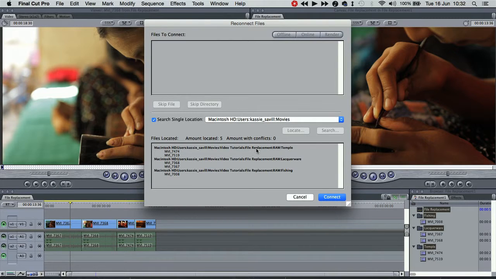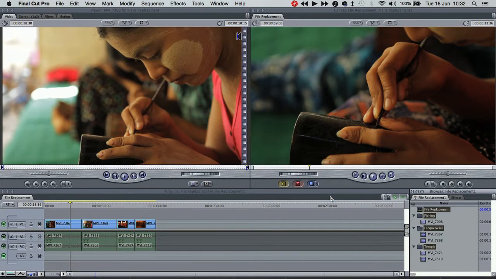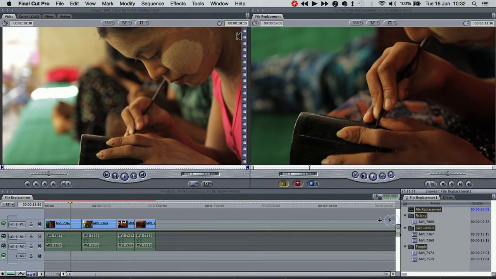And now you can see that all of the files have been replaced and they're using the new folders, raw lacquerware, raw fishing and raw temple, instead of the proxy version of those. So if I click connect, all of my footage has now been replaced by the stuff from my camera. And I've got this horrible red line because it's now been replaced with H.264 footage.